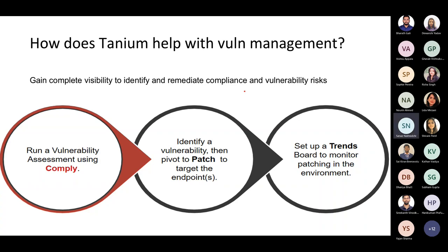Tanium, as I discussed in the first of our sessions, gives us complete visibility, and it helps us control as well as identify and remediate compliance and vulnerability risk in our environment. How can it help us?